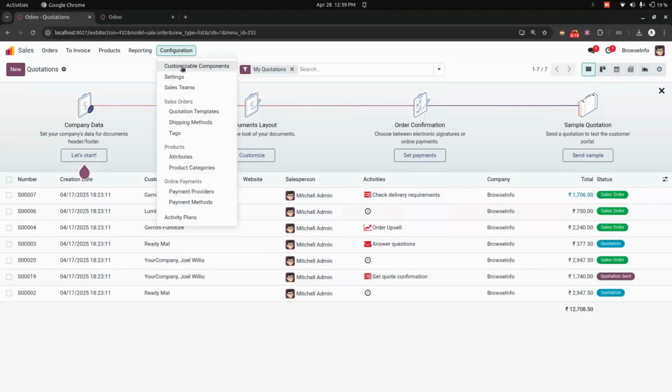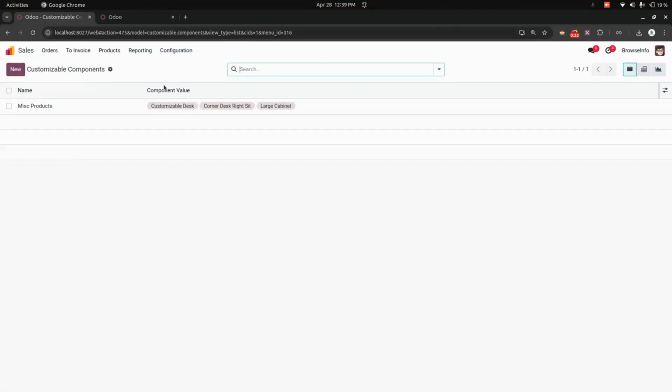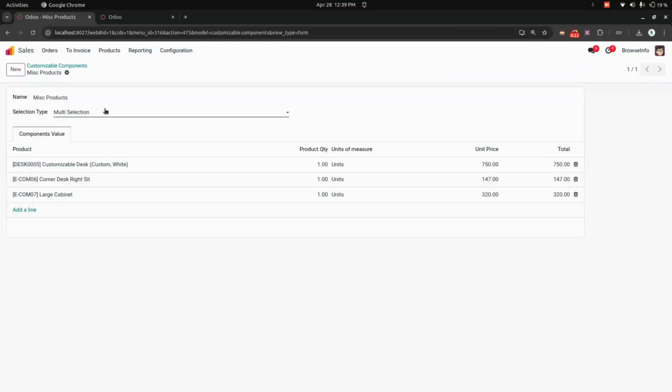Under the configuration, you can see Customizable Components, where we have created customizable components. We need to give the name and select a type, which can be multi-selection, and the radio selection is also available. So as of now, let's choose multi-selection, and in this we need to choose products.